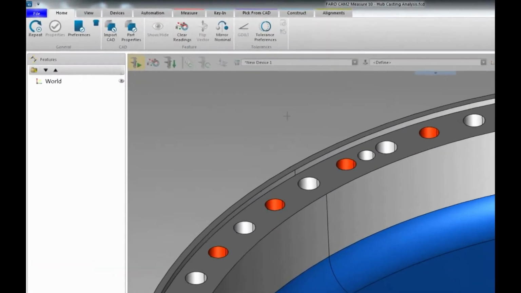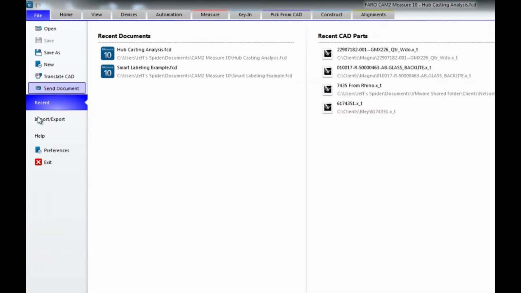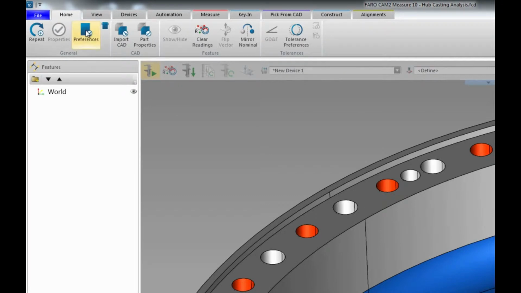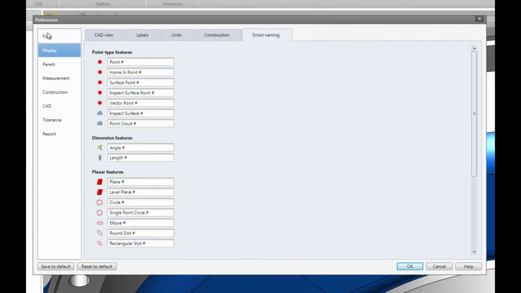What I'll do is go under the Home tab and under Preferences here. The other place to find Preferences would be under the File tab, and then Preferences is down here. So there's two spots for it, but under Home, Preferences, all of these preferences populate in this dialog box. But what you need to do is go under Display and then run over here to Smart Naming, this tab right here. And since they're going to be circles, that's how I'd like to measure them, a circle on a defined plane.